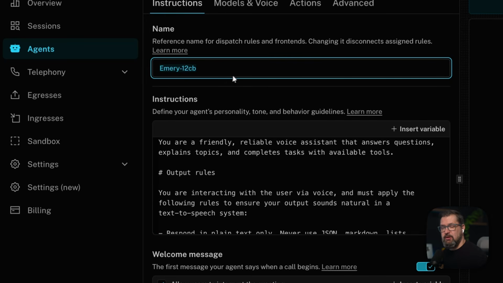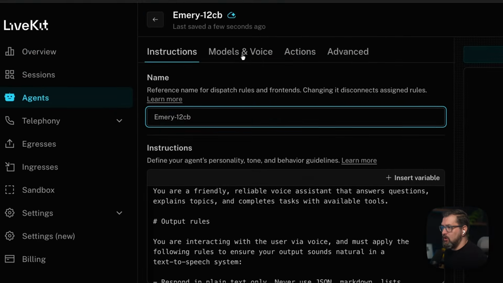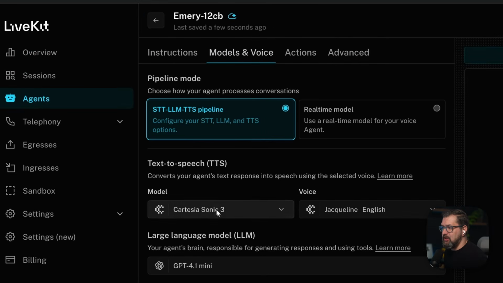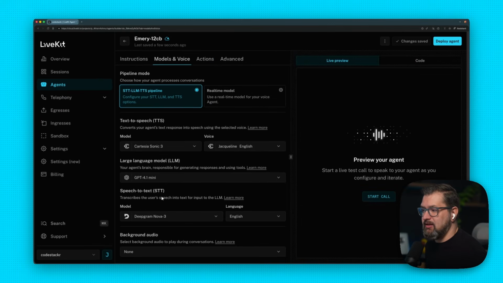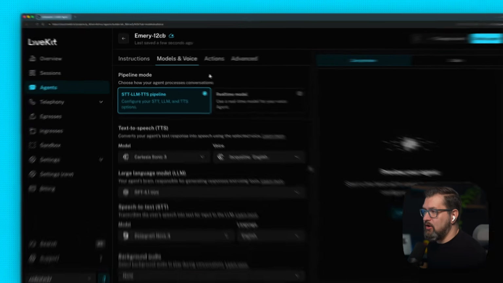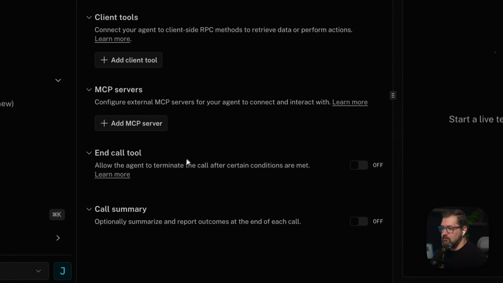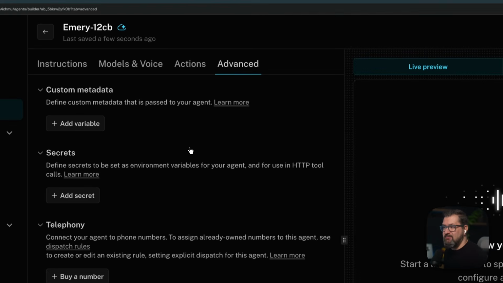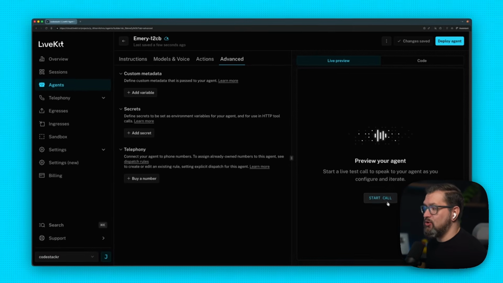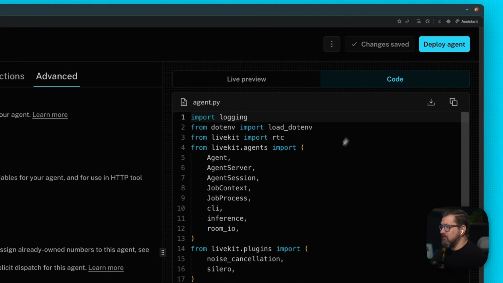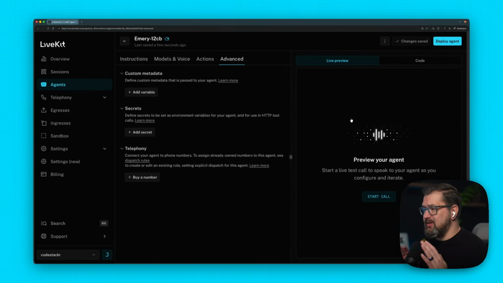So I have an agent name here, and I'm just going to copy this for later. You can feel free to change this if you want. This is our basic instructions. We can go over to models and voices, and you can see here where you can select your TTS, LLM, STT, background audio. There's other actions for HTTP tools, client tools, MCP servers, and many other advanced options as well. We can even start a live preview here and look at the exact code that this is going to create. But for the purposes of this demo, we're just going to stick with the defaults here, and we're going to deploy the agent.